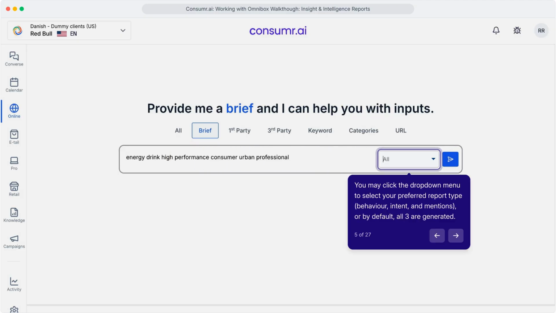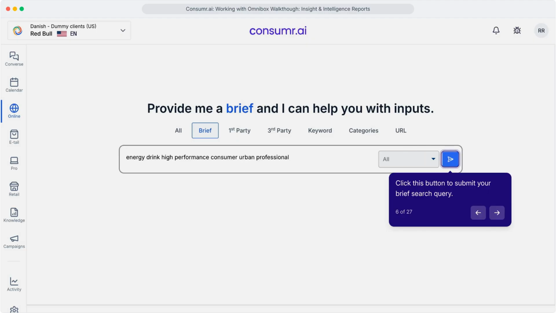Behavior maps consumer habits and lifestyle patterns. Intent captures search signals and purchase behavior. Mentions track social conversation and brand sentiment. By default, all three are generated together. Click Submit to process your brief.